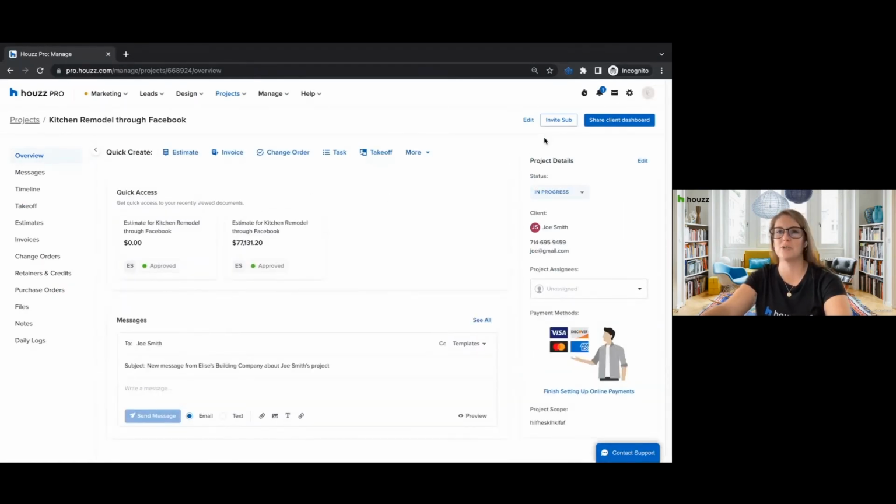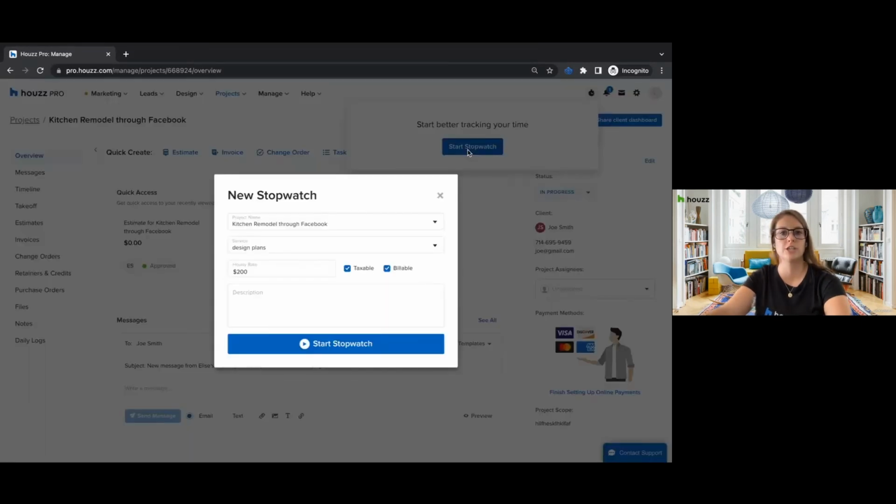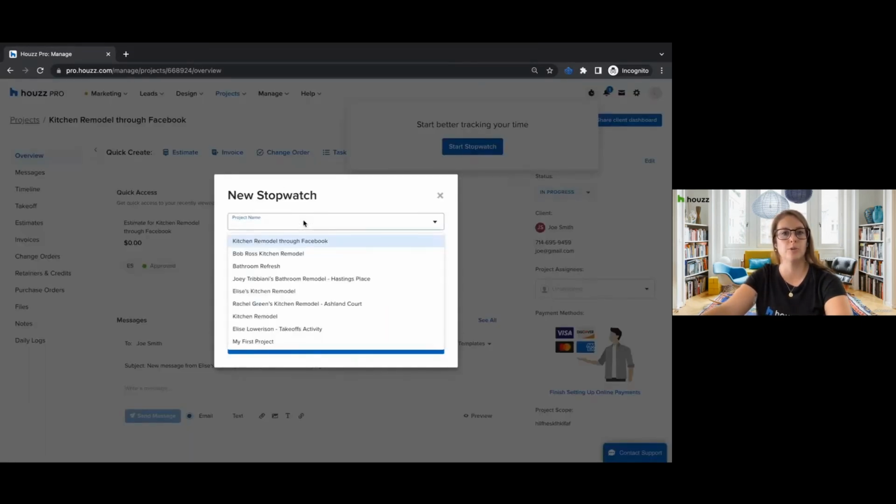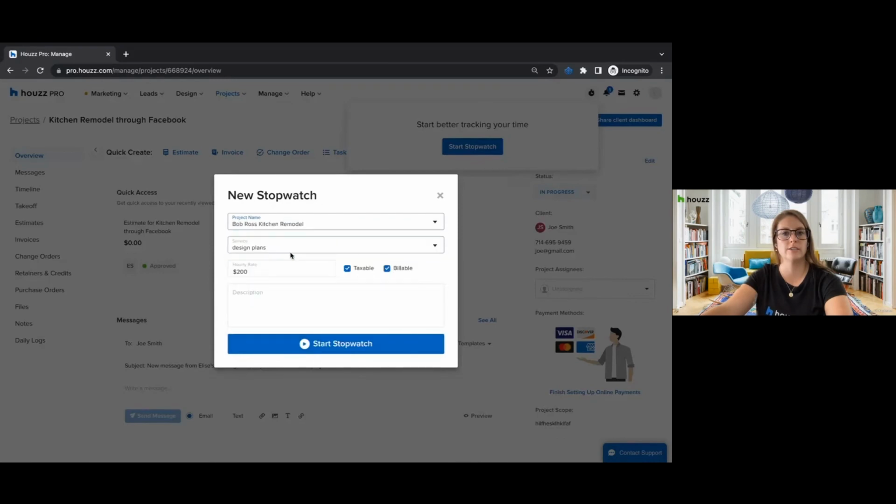Yes, timesheets. So I mentioned the stopwatch feature. This is where it's literally like a digital stopwatch. You can track your time. So if you start the stopwatch, you should be assigning it to a project. So let's keep going with Bob Ross. And what's the service? So these are all services that I have entered myself. You can create a new one also.